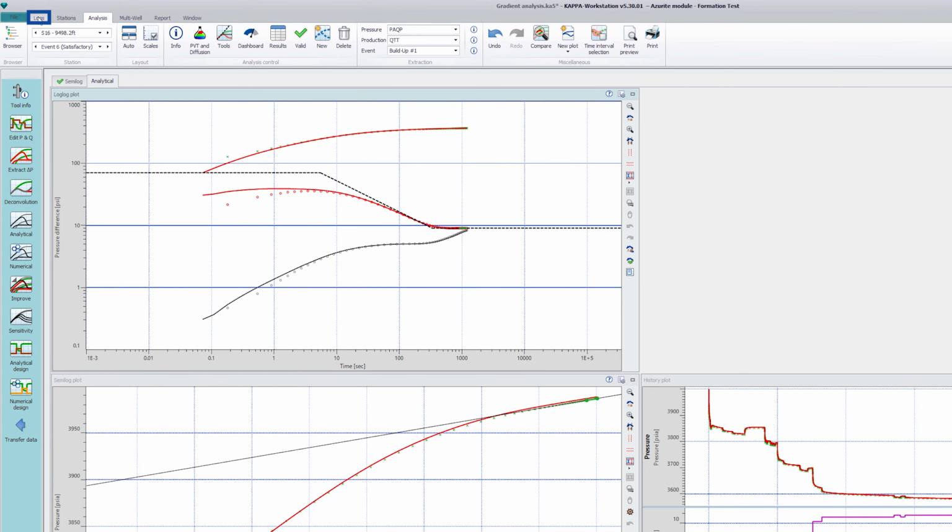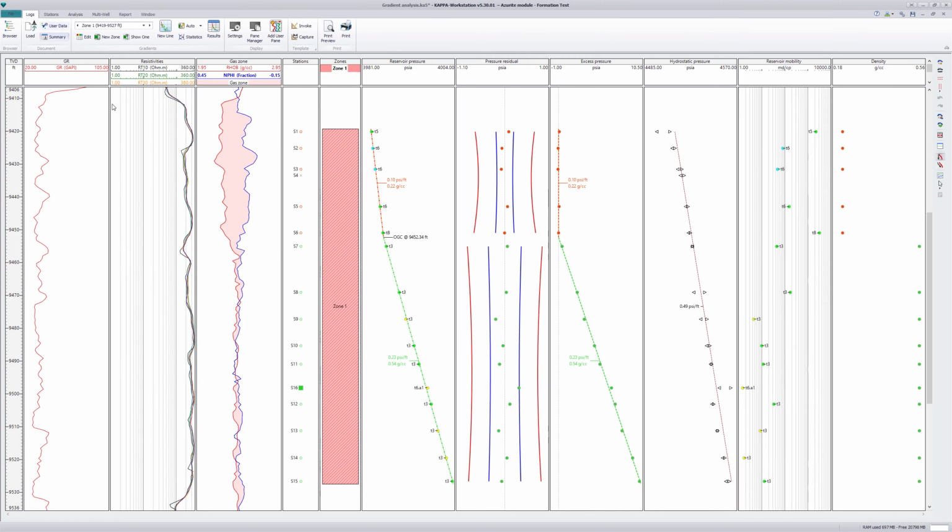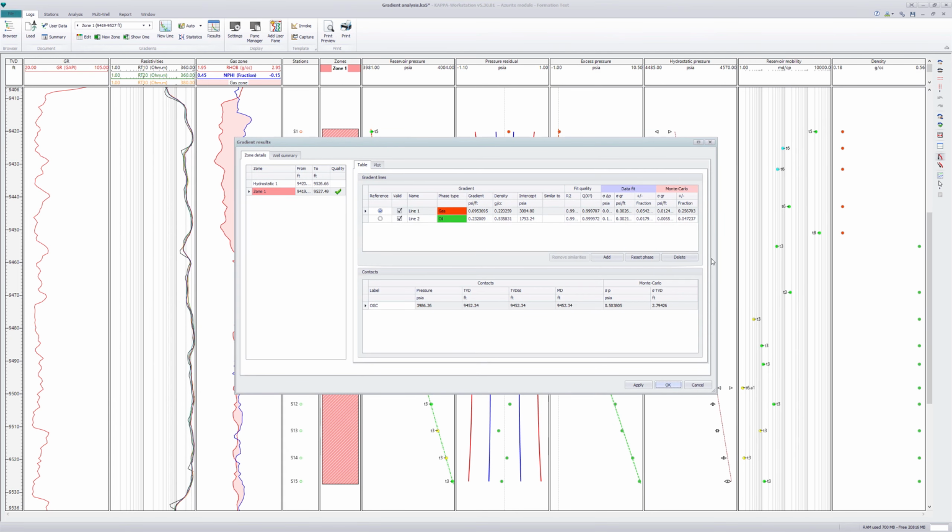These results are automatically used in the Station 16 Logs tab. By using P star at this station, the oil line now has a better fit and quality that can also be observed in the gradient results.